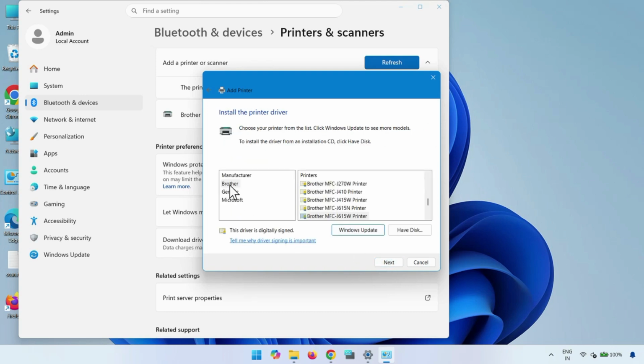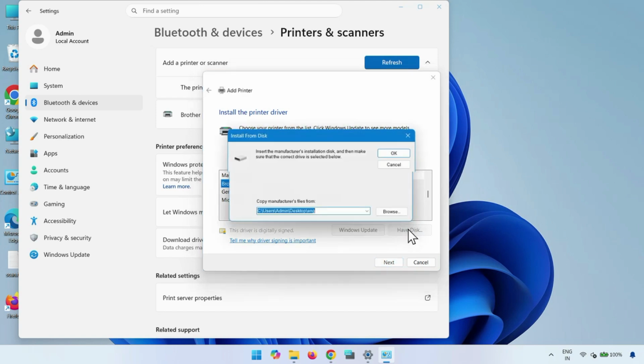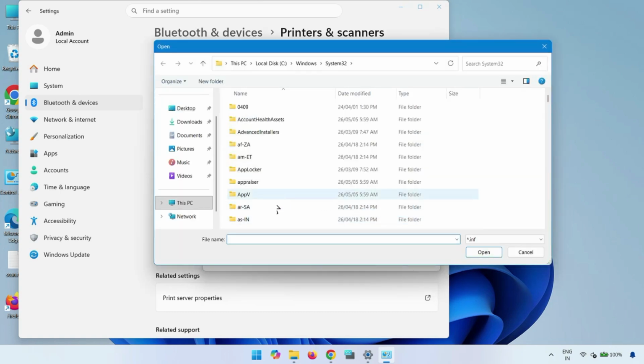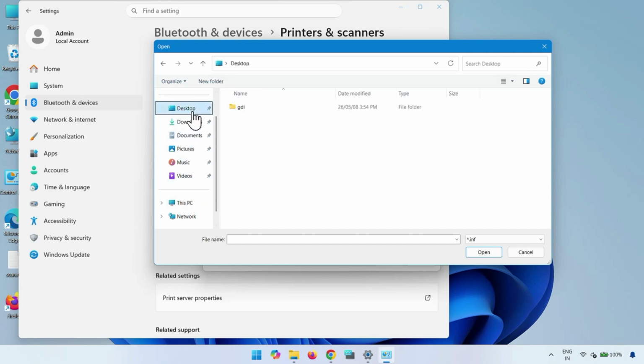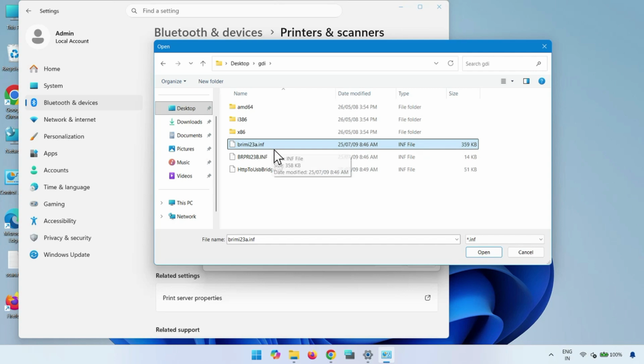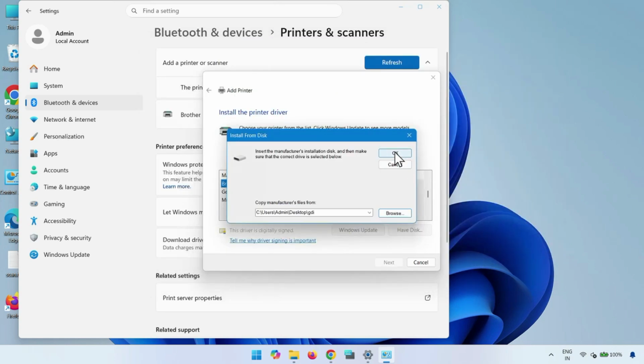Then select Brother and find the 530, DCP T530DW printer. It will not show, so click Have Disk and then Browse, then go to the desktop, where I previously extracted and created this folder. Double click to open, select this INF file and then click Open. After that click OK.